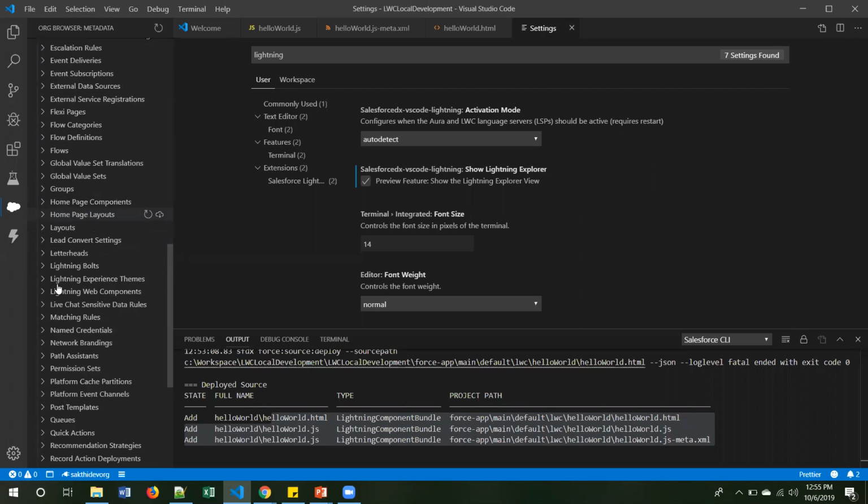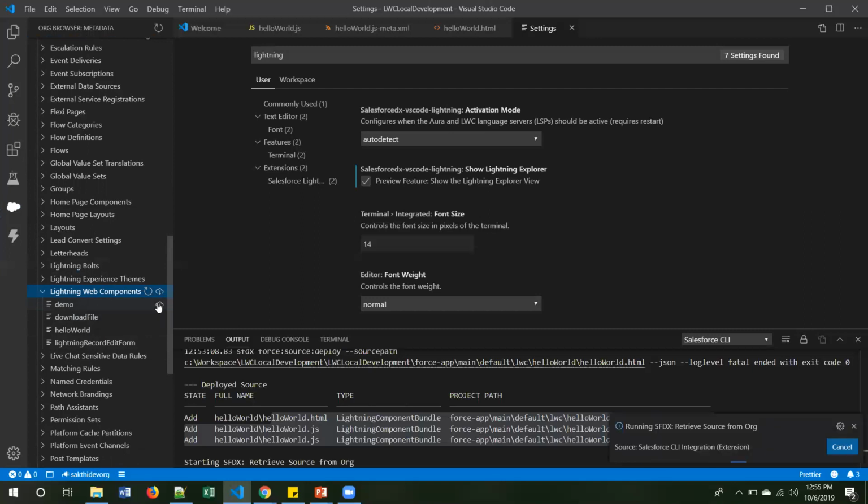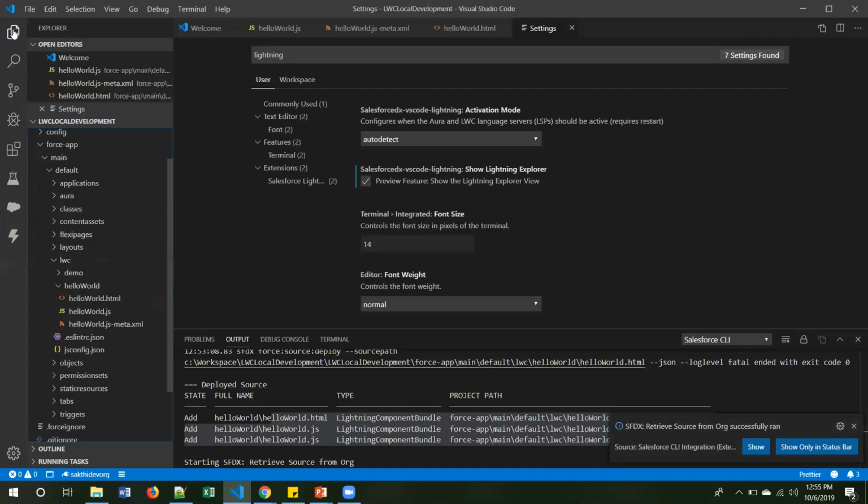Whatever you want, you can go for. In case you want to see all the Lightning Web Components in your Salesforce org, click Lightning Web Component and you can see them all. If you want to make some changes, retrieve that particular Lightning Web Component by clicking the cloud icon on the right side, and that component will be retrieved into your local workspace.